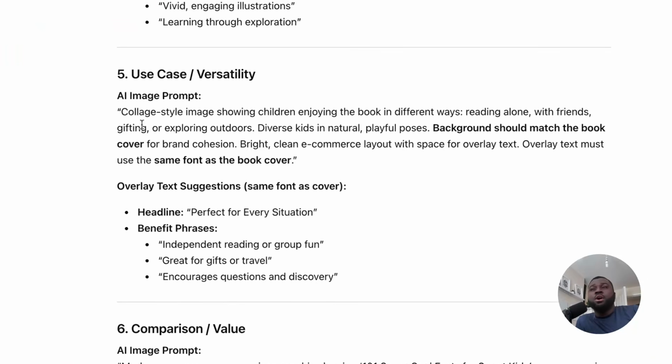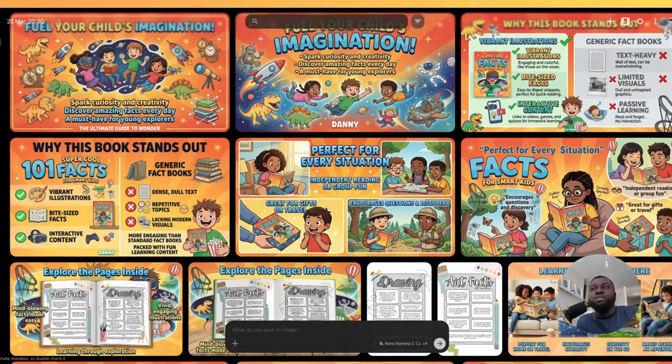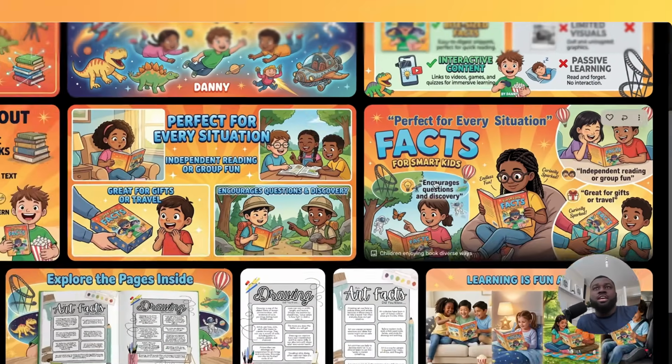So after this, we've got a use case and versatility. So this will just show the different use cases of the book and how it's useful in any situation. And you can see the prompt here and the overlay text suggestions are perfect for every situation. And there's several benefit phrases such as independent reading or group fun, great for gifts or travel, encourages questions and discovery. And then we can see the two banners that it produced just here and here.